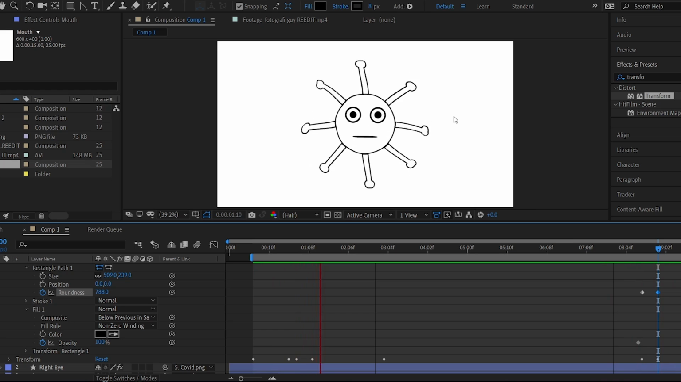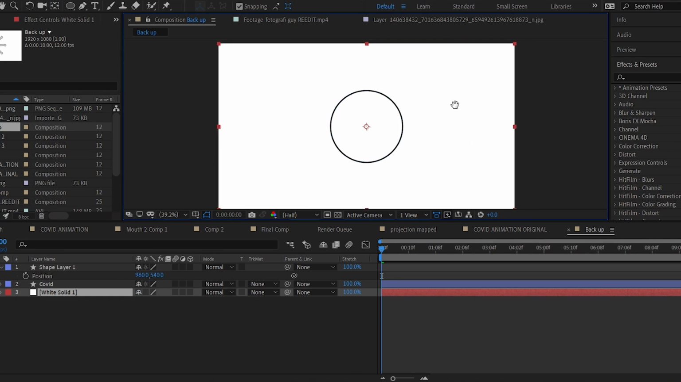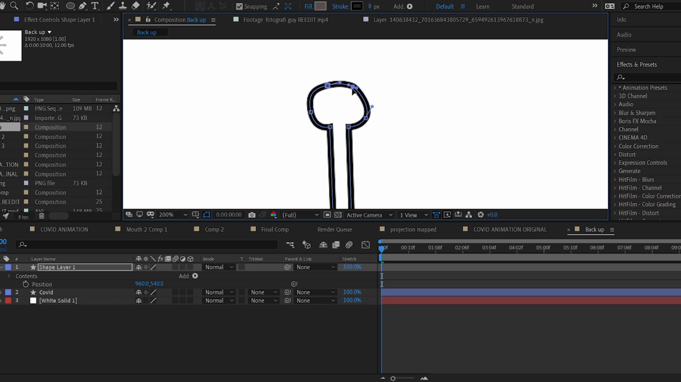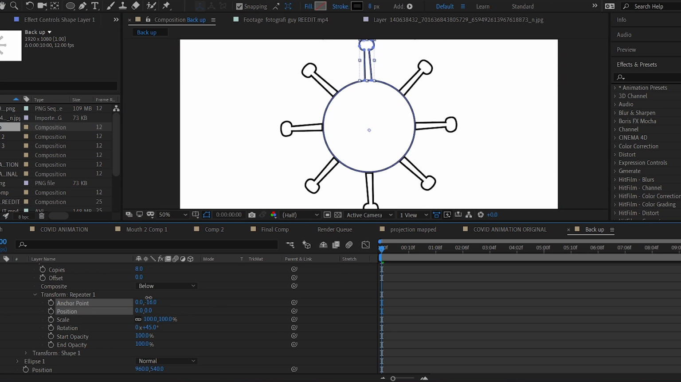Here's how I animated this little COVID on 100 masks. I first made the animation in After Effects. I created the virus body with the ellipse tool, and for the legs, which are actually envelope proteins, I created one leg using the pen tool, and then used a repeater to duplicate the leg around the body.